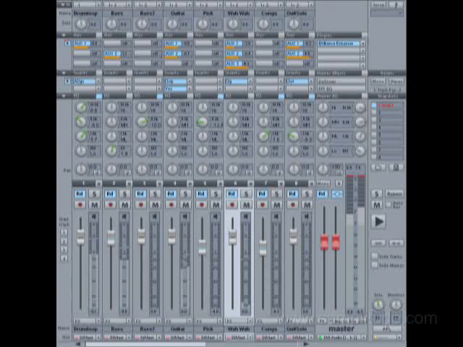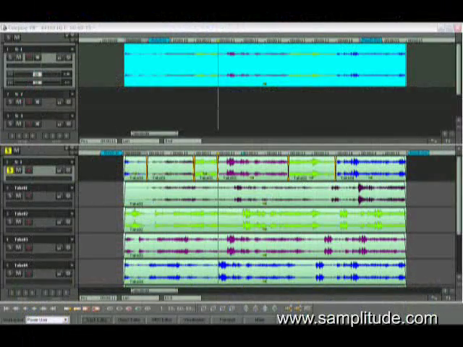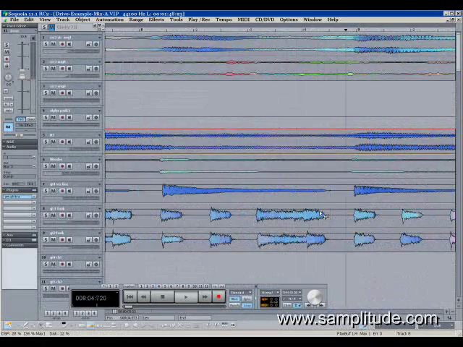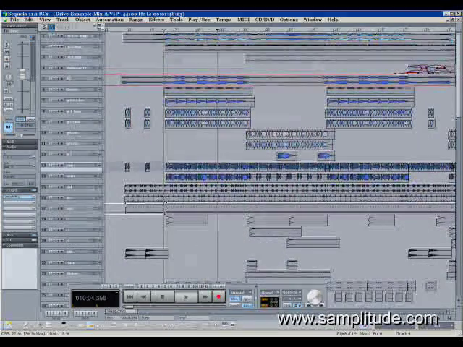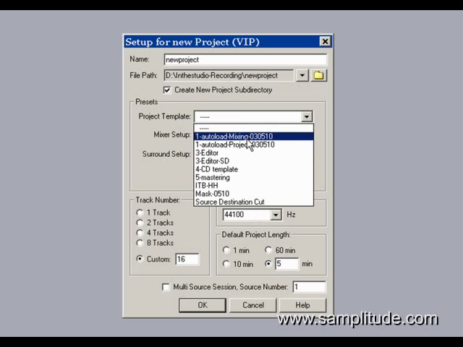Recording in Samplitude on the surface is very straightforward, but like most processes in Samplitude, the option and ability to go deeper into the feature set is there. The main window of Samplitude is the VIP, or Virtual Project window, and contains all of your audio tracks and MIDI tracks, and all of the objects for those tracks. To start a new project, you can either start a project from scratch or load a template that you have saved with all of your settings. These templates can be created from a previous session, or you can choose from one of the many that are included with Samplitude.